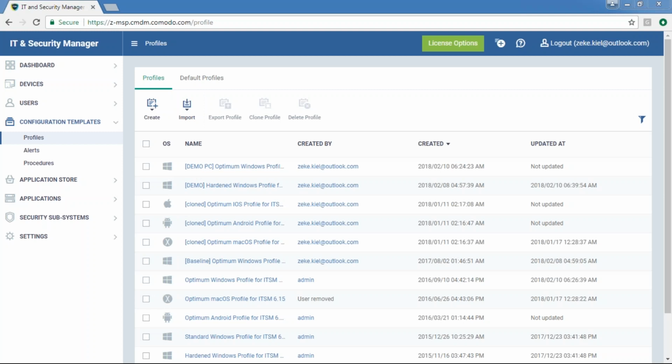And today we're going to discuss more about the configuration templates and the patch management within your ITSM. Okay. So first off here, I'm in the profiles and I have two tabs up here, the profiles and the default profiles. So this profile is actually all about the configuration or the settings that you can apply to your machine, to a group of machines, and to the users.